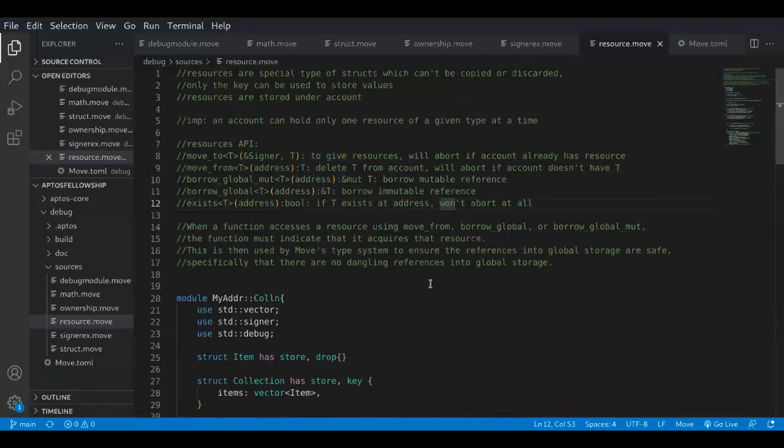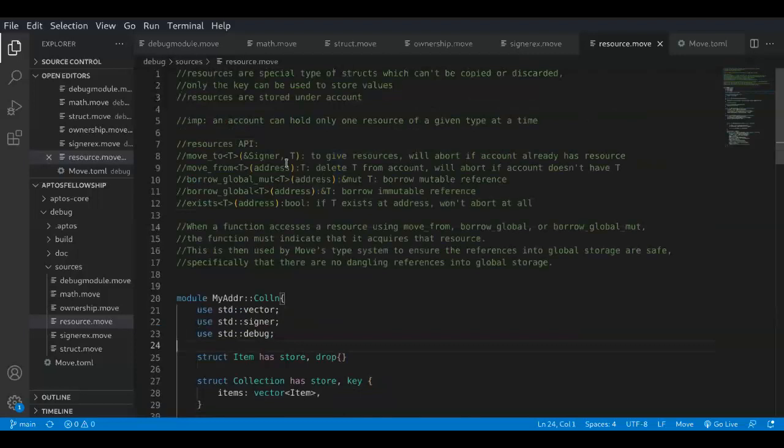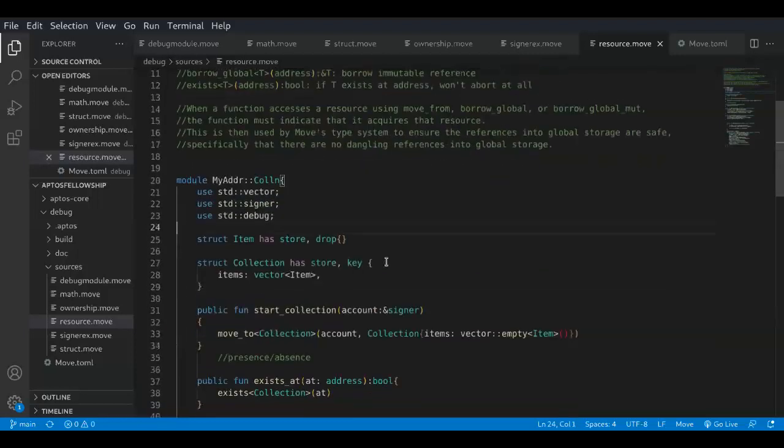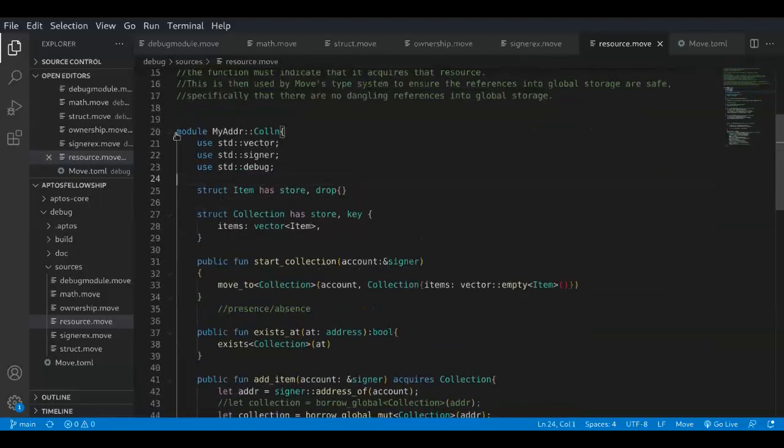Okay, so now that we have all of these things out of the way, we can actually start getting into building a very simple module with a resource. Just a normal example here. For today's example, we'll be building a collection, which would be a collection of items. And our collection is going to be our resource.